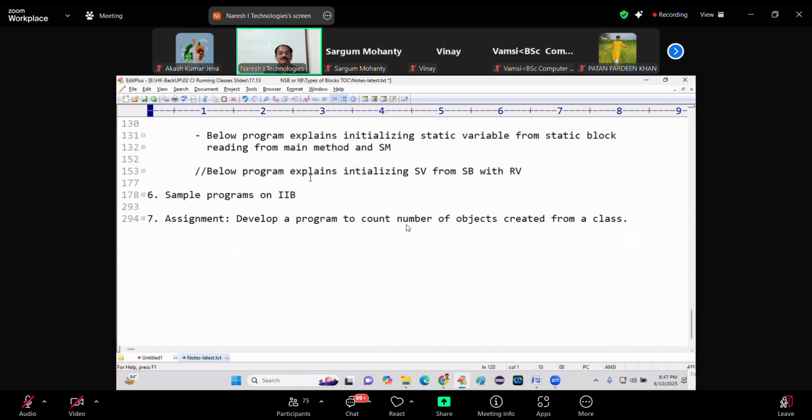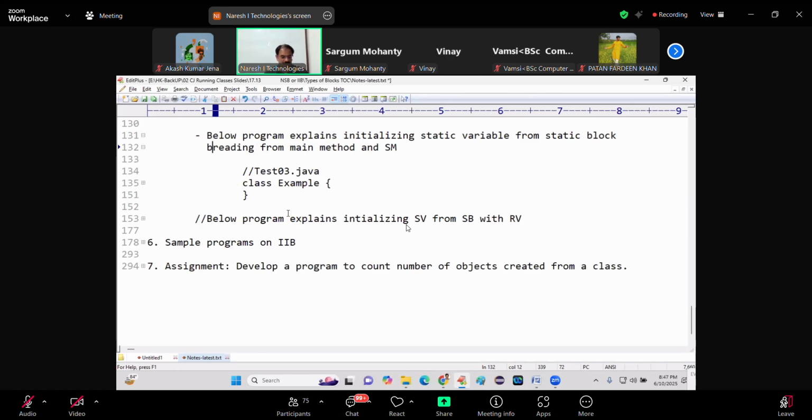Right, question: the below program explains initializing a static variable from a static block by reading a value from the keyboard.